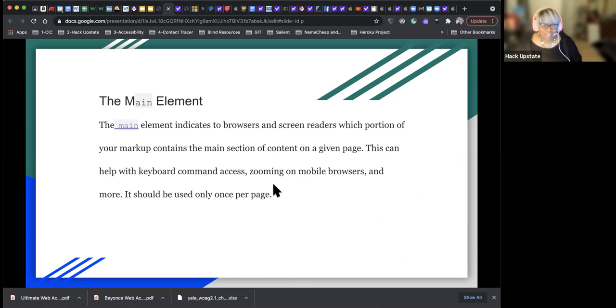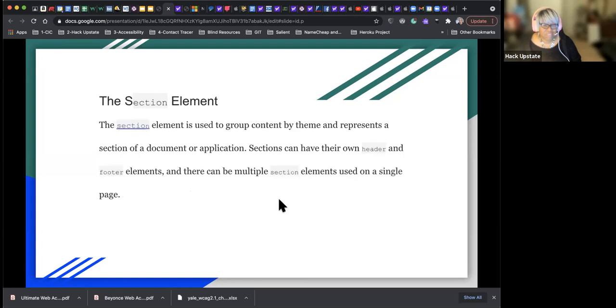The main element indicates to a browser and screen reader which portions of your HTML markup contain the main section of content on a given page. This is going to help blind users with their keyboard command access, zooming on mobile browsers, and more. It should only be used once per page.